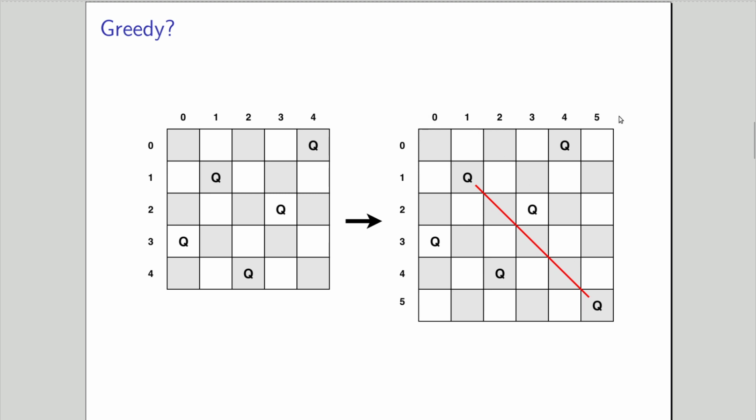What if I put the row on the top? I'd still end up putting it here, which would still be in conflict with this queen. So we can't just naively build up a solution from smaller problems one row at a time, and we can't split it in halves or quarters or something like that either.